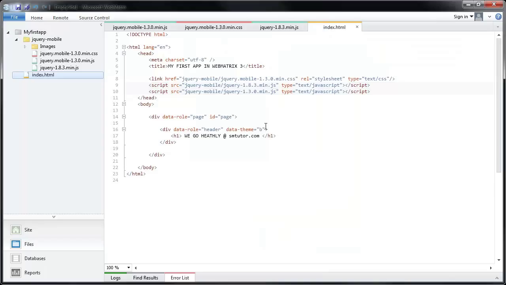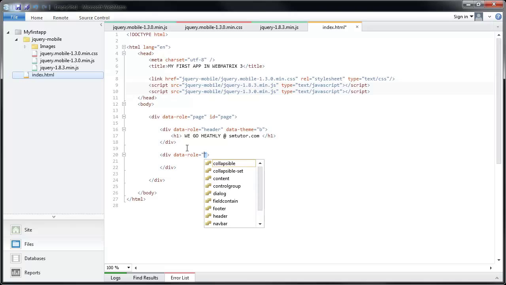Now let's create the content of my page. I create a div here, and then below it I'm going to create another div. Close the div, and inside that div I'm going to create a data-role. My data-role is content, I call it content, and my data-theme, in this case, I use theme A. Control S, and now I'm going to create my ul tag.